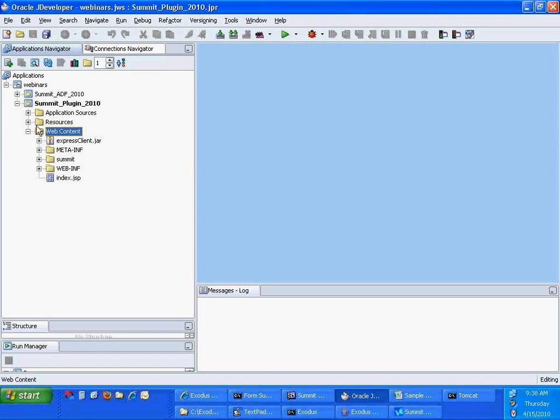So I'm just going to stretch down here a little bit. Under the application sources folder, this is where all of the business logic is kept. And then under the web content folder, this is where all of the actual user presentation layer is. So if we just want to look at some of the converted PL/SQL, we'll just open this up with the application sources.